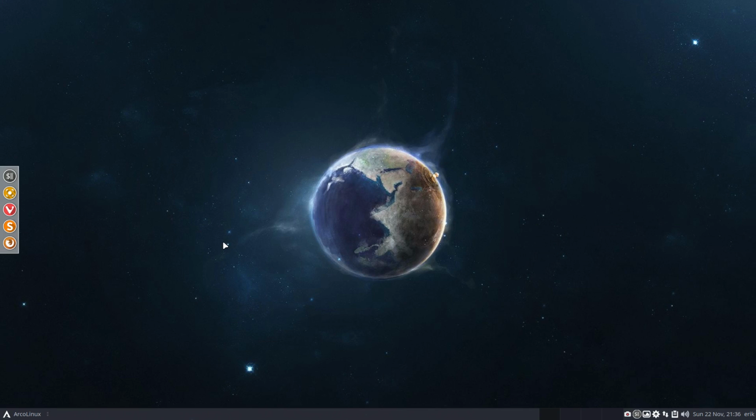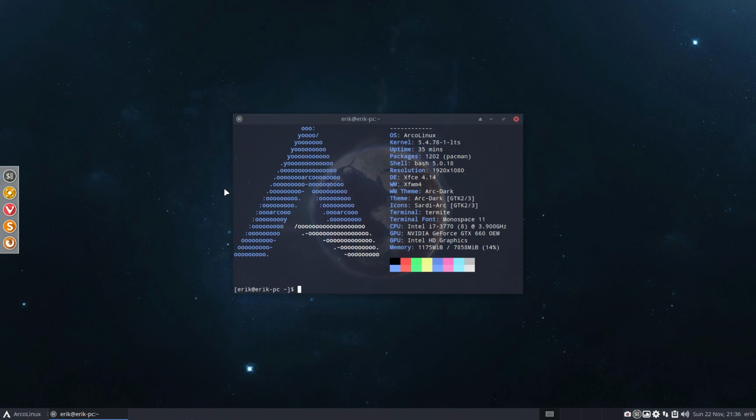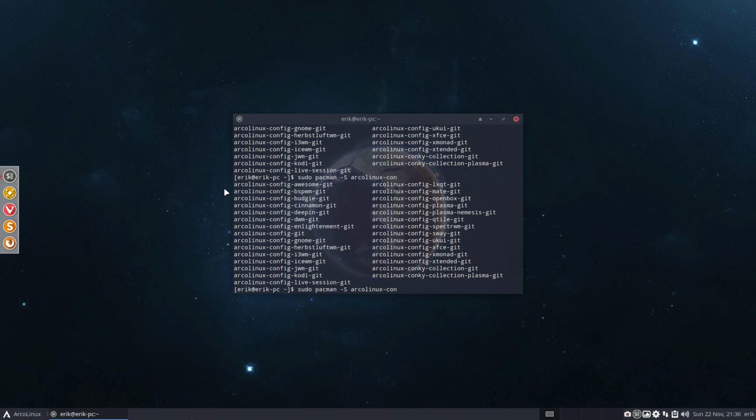Super C. Let's see if that's working. Aha, Super C should be doing something. Control Alt, page up, page down. Should be doing something. Let's have a look at that. Conkeys. Are there conkeys? Sudo pacman -s ArcoLinux conkeys. Conkey collection or something. What is it again?